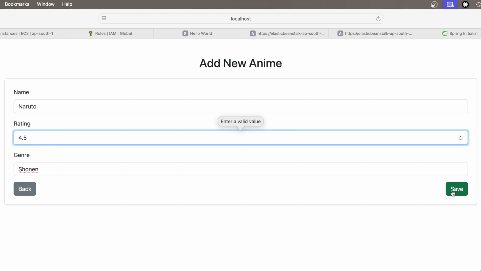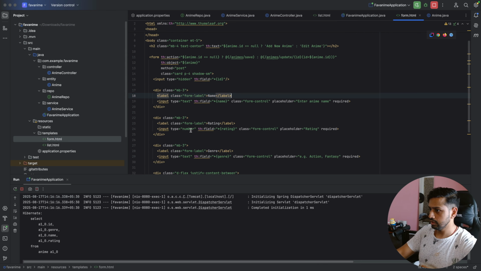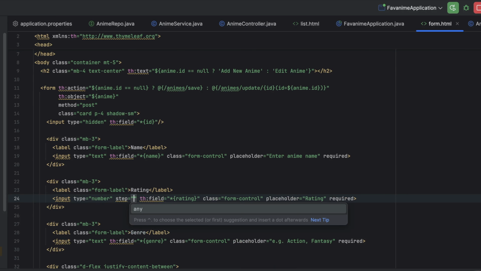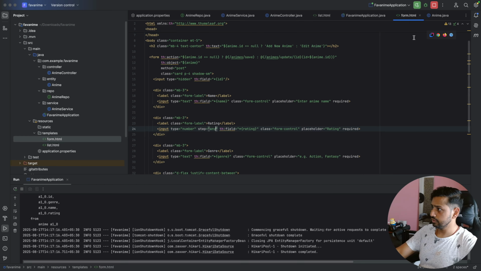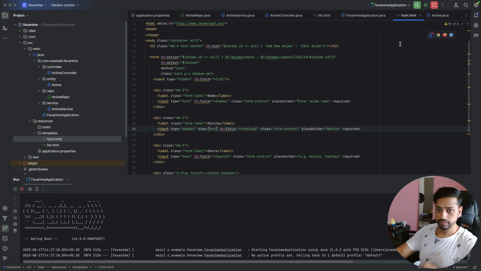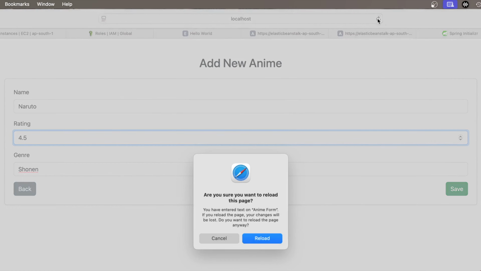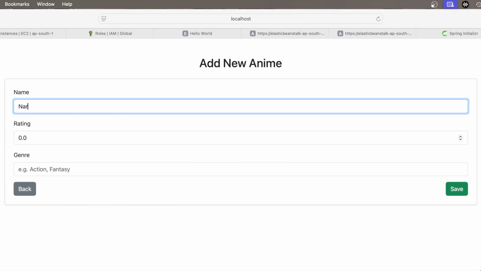Now click on save and it says enter a valid value. Going back to form.html, here we have type as number. So here we need to add one more thing, which is step equals to any. Let's restart our application. Refresh this page. Provide the details one more time.